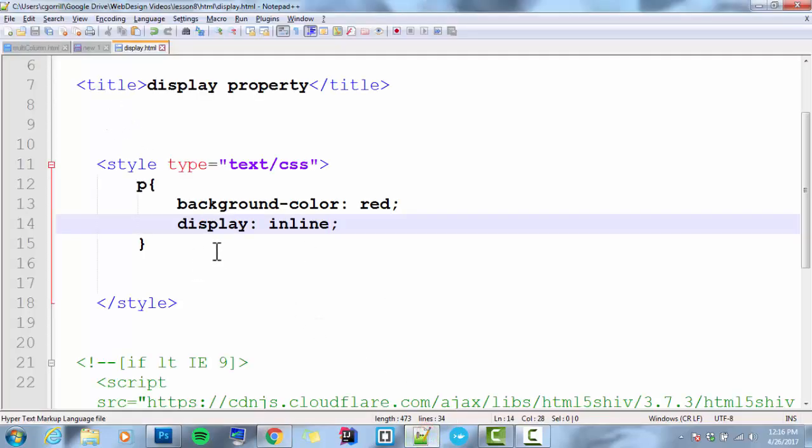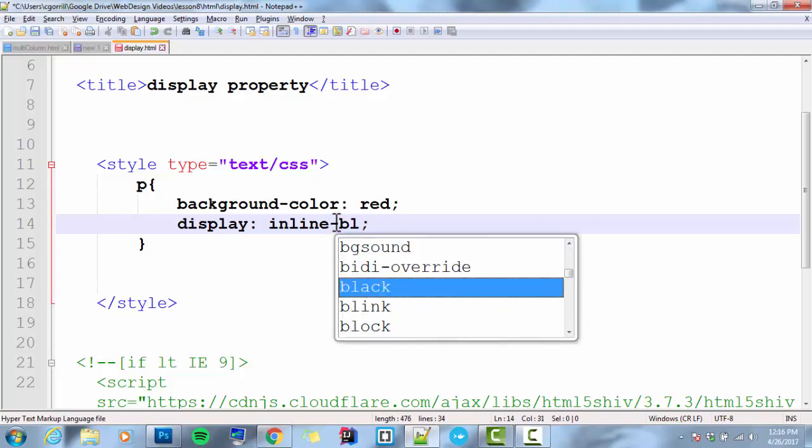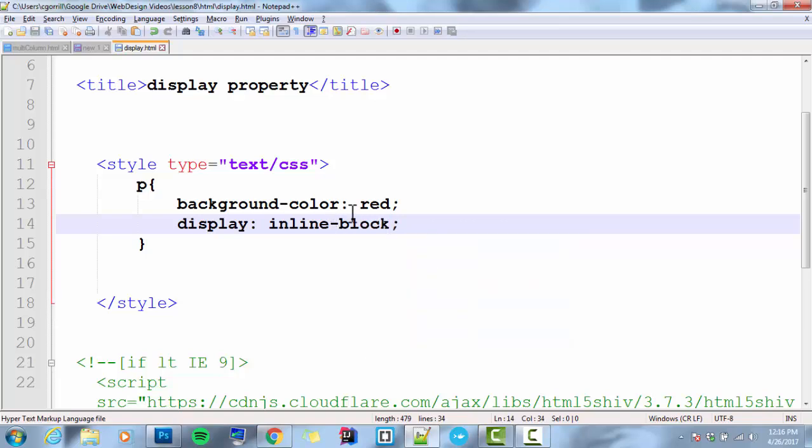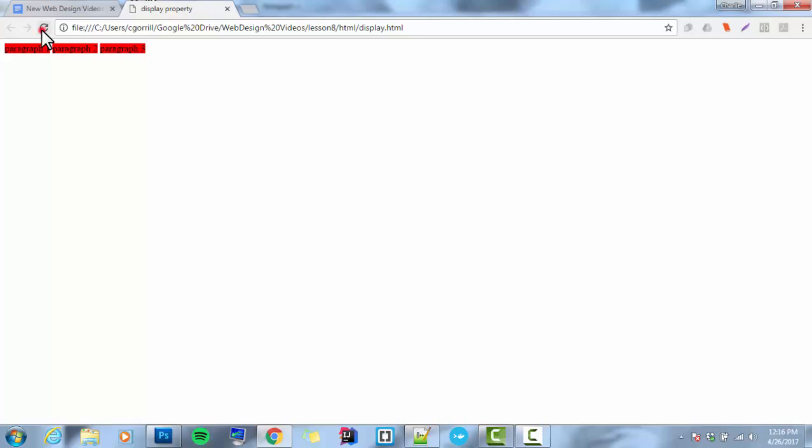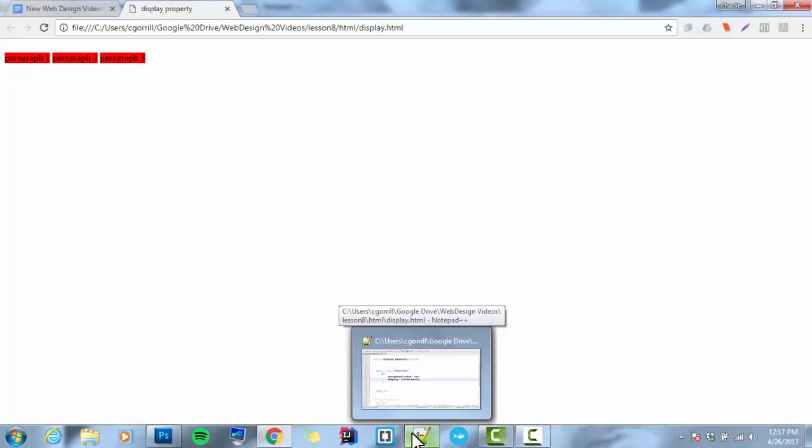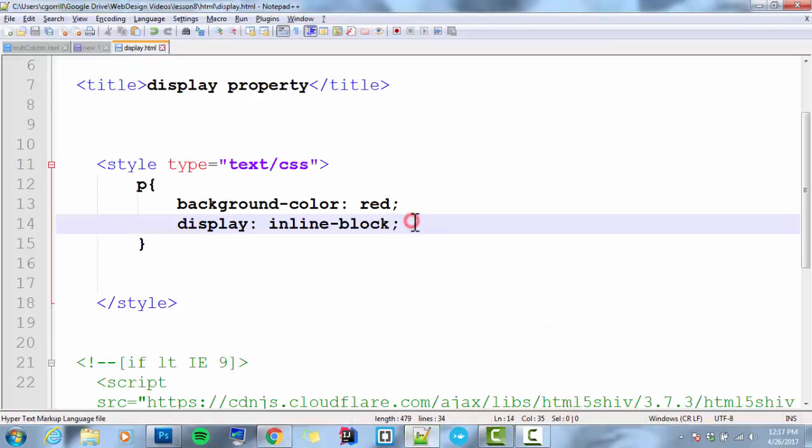Let's take a look at one more display level. Inline dash block. Save it, refresh it. Not much of a change. You saw it moved down just a little bit, but not much else has changed. Well, what's the difference between inline and inline block? Inline, the box is defined as being right around the content. We can't give it a height and width because it doesn't have those things because it's inline. Inline block, however, can have a height and width.